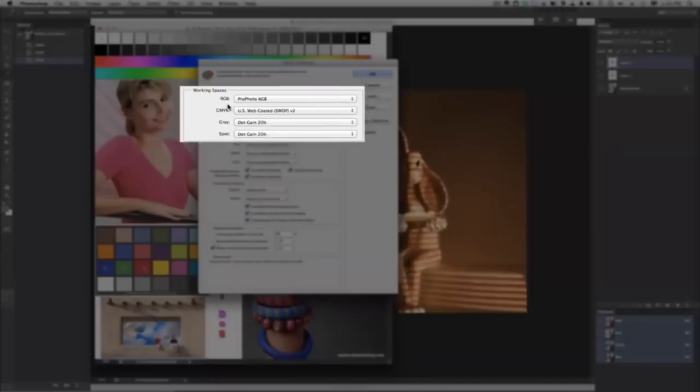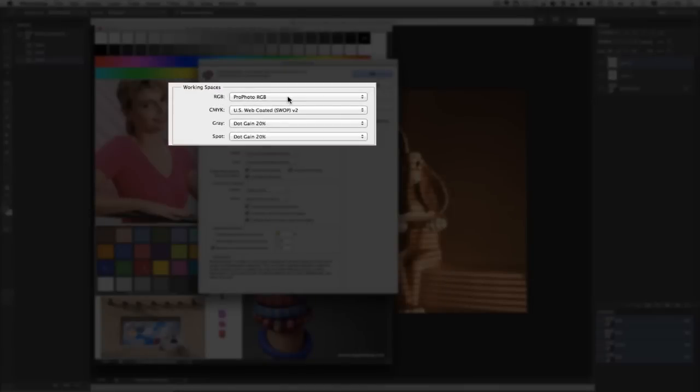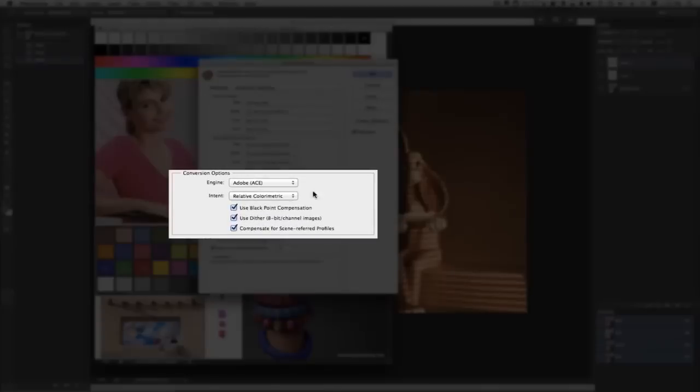If I convert from RGB to CMYK, it's going to convert from ProPhoto RGB, which is fine, into US Web Coated SWOP v2. This is the preferred CMYK space that I've selected here. And it's going to do the conversion using the Adobe ACE color engine, which I recommend. It's going to use one of these rendering intents, and this is a problem because you need to select these based on the image itself. So right now we've locked in relative colorimetric.